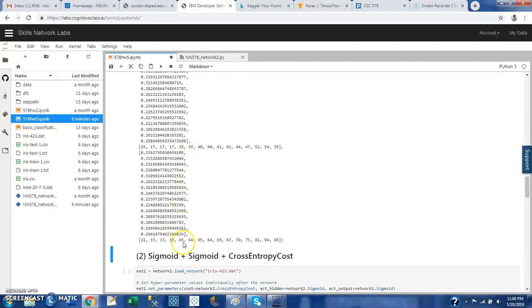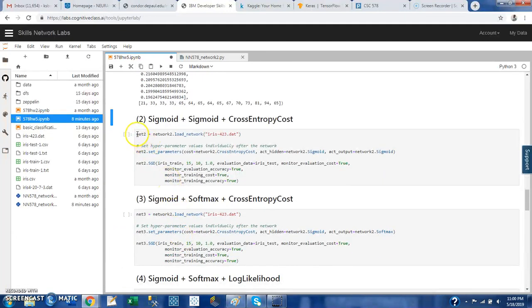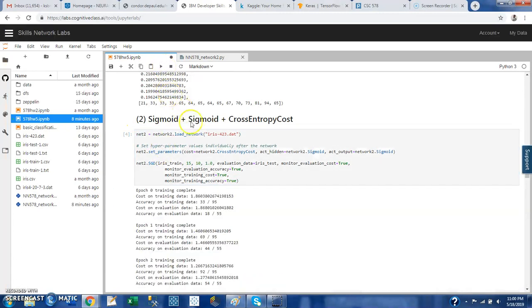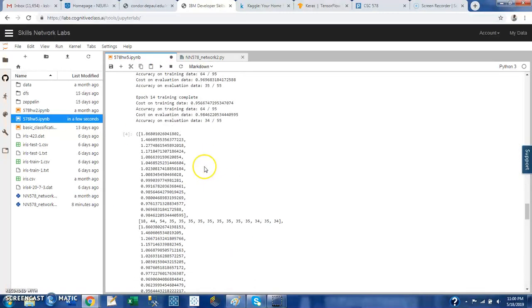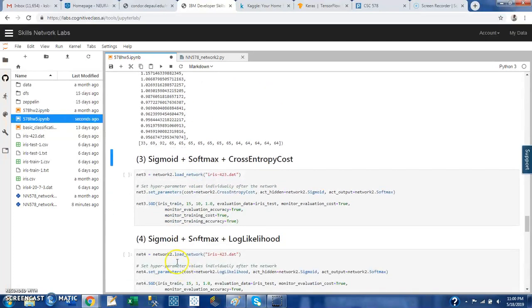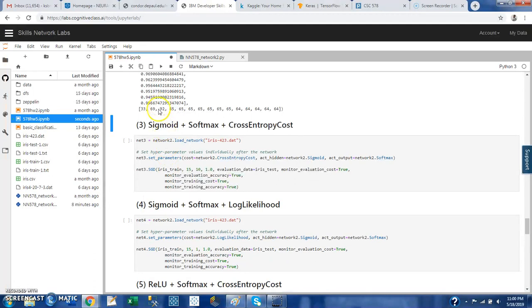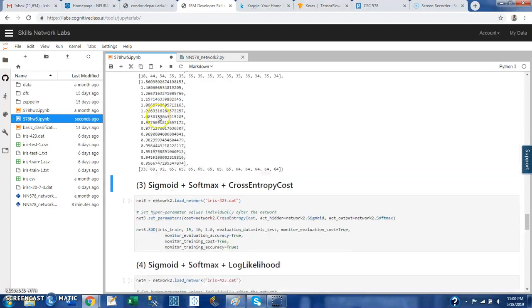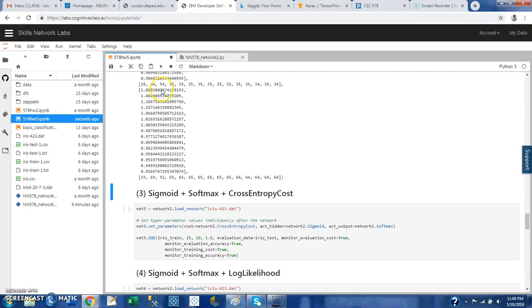And here are the results. Next is sigmoid cross entropy cost. Again, here's the train and test results. Actually, I think my train is in the bottom and test is in the top, so it's swapped, just to note.